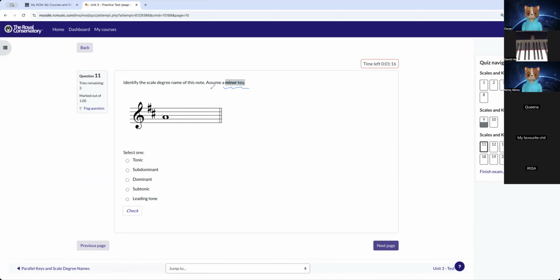Okay, so this one we know that 2 sharps is D major. Count down 3 is B minor. And where's B? B is right in here. Okay, so select one. What is the degree of this one? That one means 1. Subtonic means 2. No, sorry, 4. Dominant means 5. Subtonic and leading tone, they are all 7s.